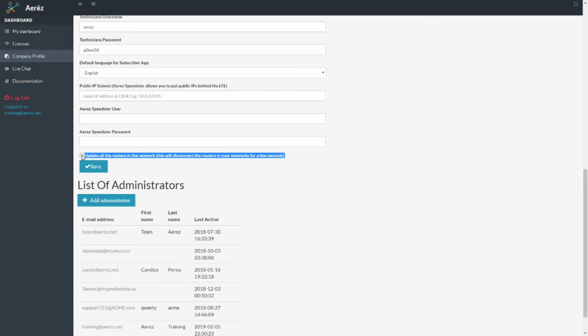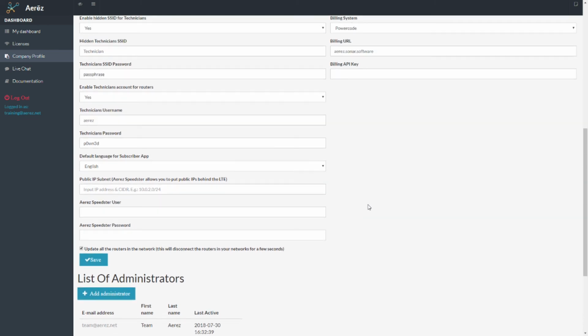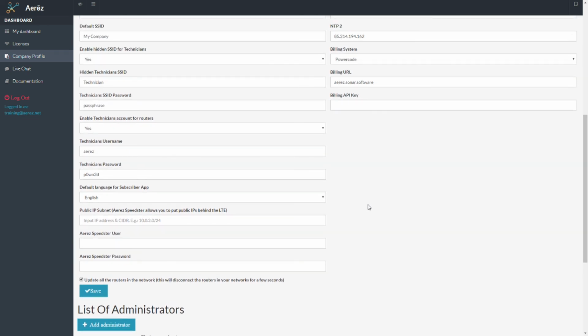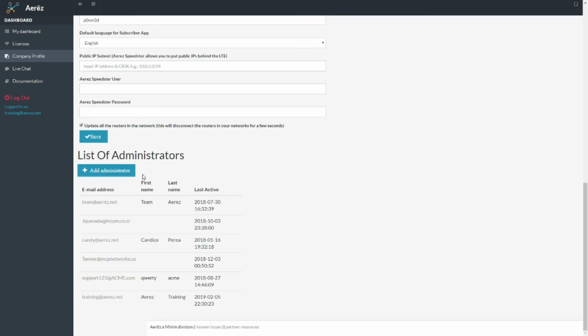And you'll notice it says a note, this will disconnect the routers for a few seconds. This is not service affecting. This will not prevent customer routers from getting to the internet. It will prevent the management system from being able to communicate with the routers. And so this will take a couple of minutes per 1,000 routers on the network. So if you have only a few hundred, it won't take very much time at all.